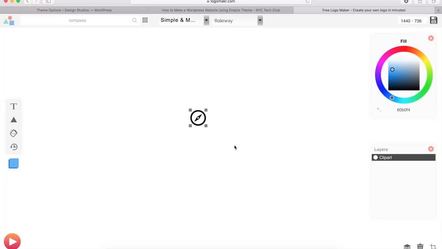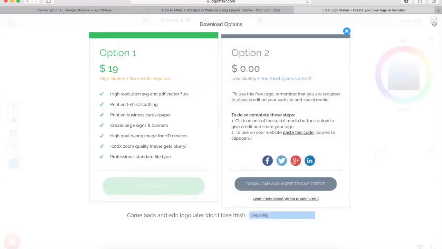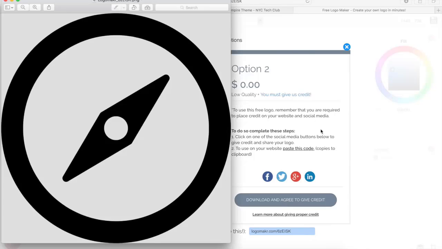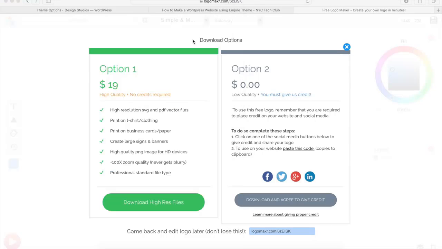And then once you're ready to download your logo, what you want to do is click on this disk right here that says Save Logo. So I'll just show you how to do this right now. Once I have my logo right here, I'll click on Save Logo and I'll get this pop-up, and we want to use option 2. So all we have to do is just click on this gray button that says Download. So click on that and you'll see that you download the logo right here. And then we can just close this and then close this right here.